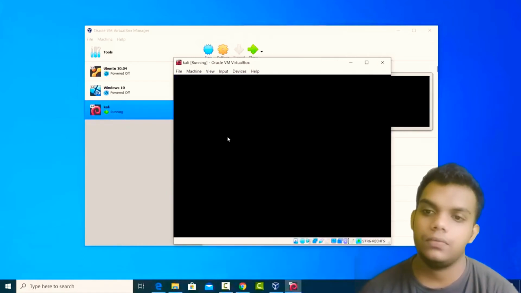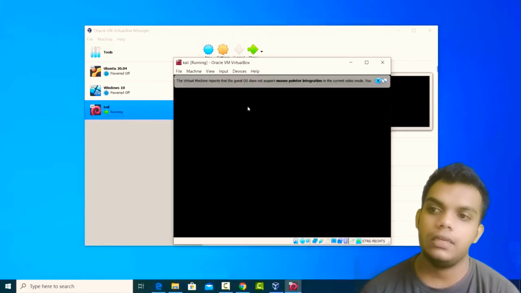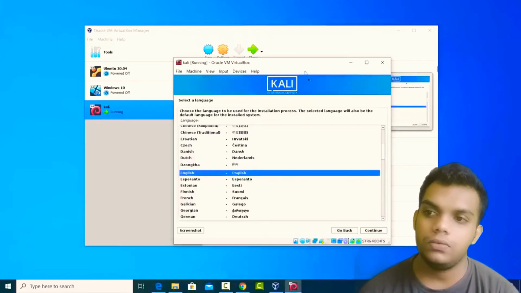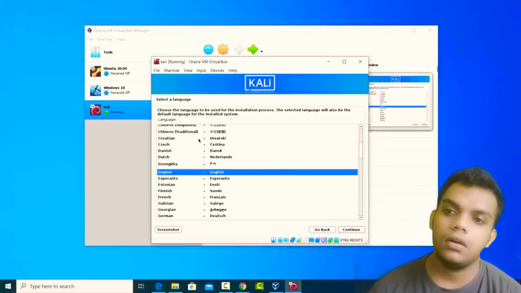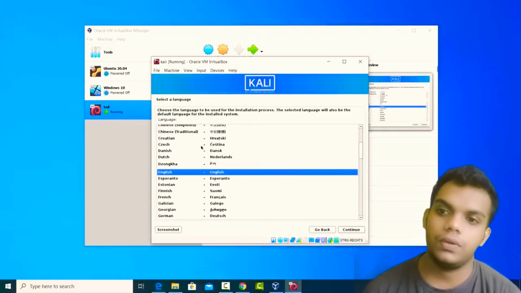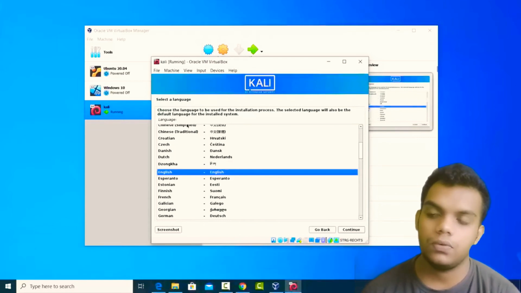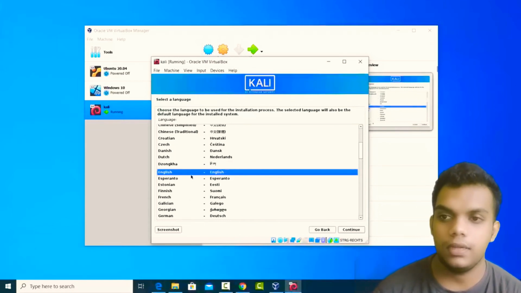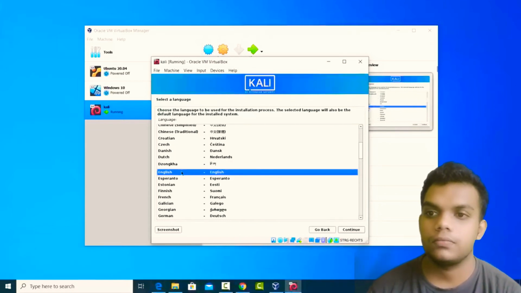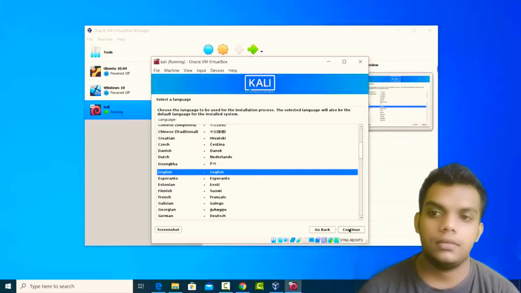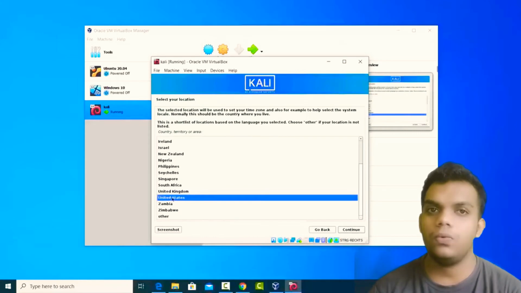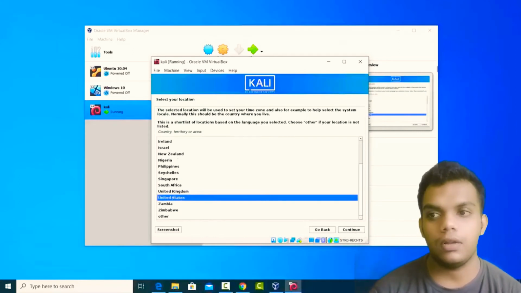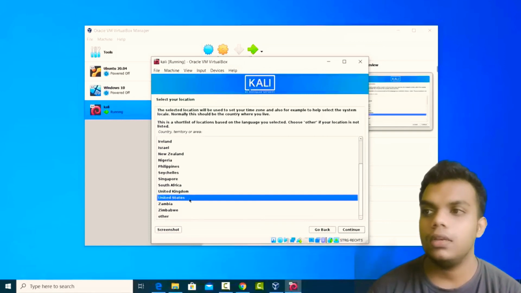So now you will see this window where you can select the language in which you want to install Kali Linux. So here you can see many different languages. I'm going to choose the English language for now and then click on continue. And on the next window you can select your location. By default it's United States, but you can choose any other location from here. I will leave United States as it is and then click on continue.